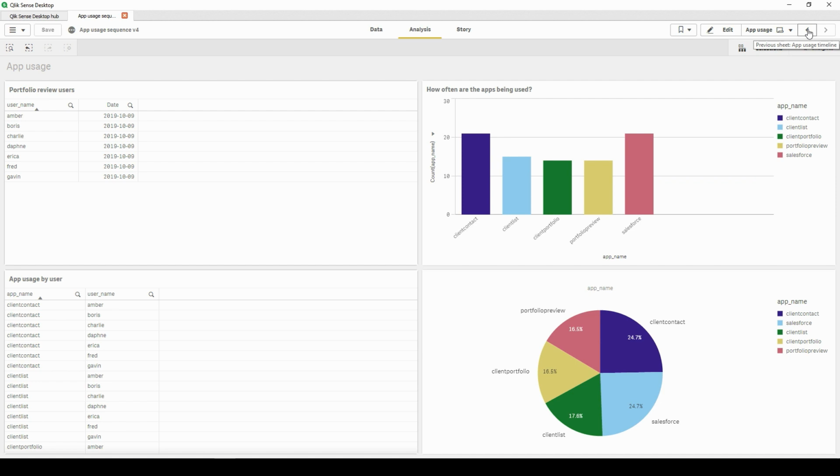I'm inside ClickSense desktop, and what you can see here is a very simple set of visualizations of the Glue42 metrics that are captured. I can see app usage on the 9th of October. I can see how often the apps are being used, and we can see that client contact, our legacy application, is used quite heavily at the moment. I can see app usage by user, and then a breakdown of percentages of app usage.